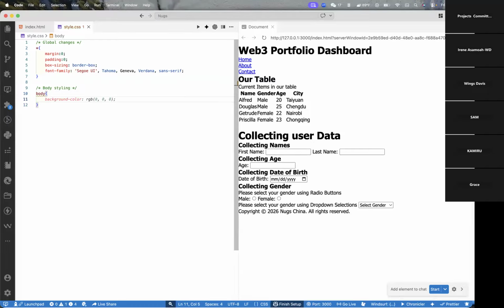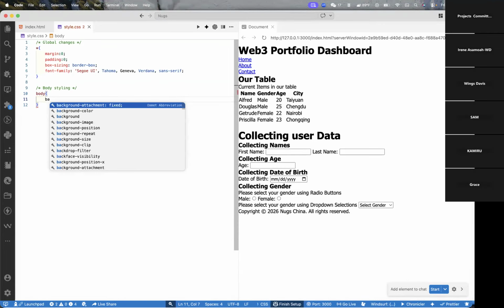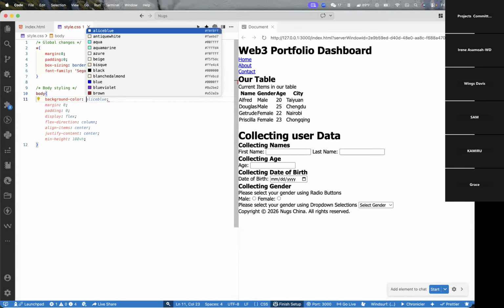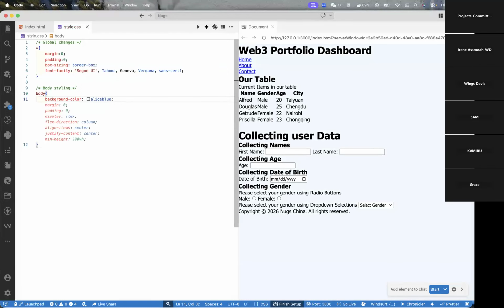Then I'll give it a background color. So background color, let's say I want to make it Alice blue or black or whatever. I can choose the color I want. I can choose Alice blue, and then you realize that the background color has changed. Or you can choose to use color codes.